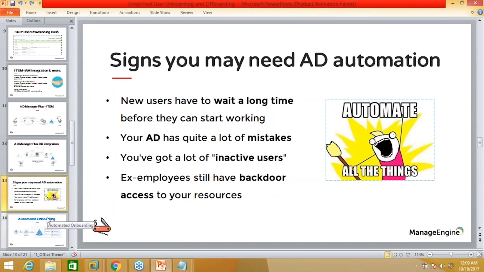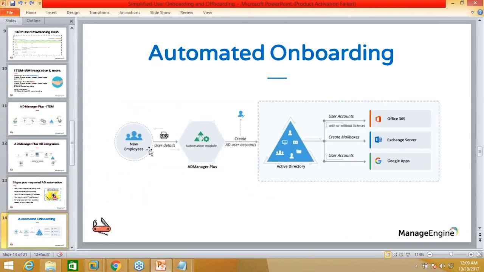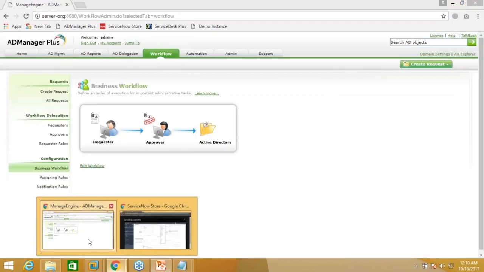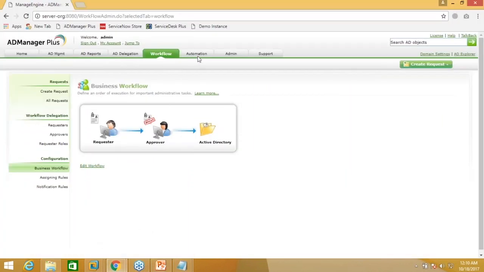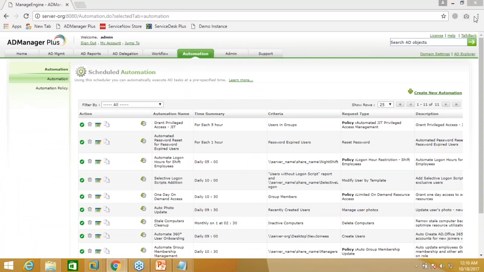When it comes to onboarding users automatically, what are we supposed to watch out for? What are we supposed to understand? Now that we've already gotten familiar with how Active Directory Manager Plus works, and how your new joinees get imported through a simple CSV file, automation onboarding is going to be a piece of cake for you to understand. I'm going to switch back to the product, get into the automations module, and show you exactly what I mean by user automation.